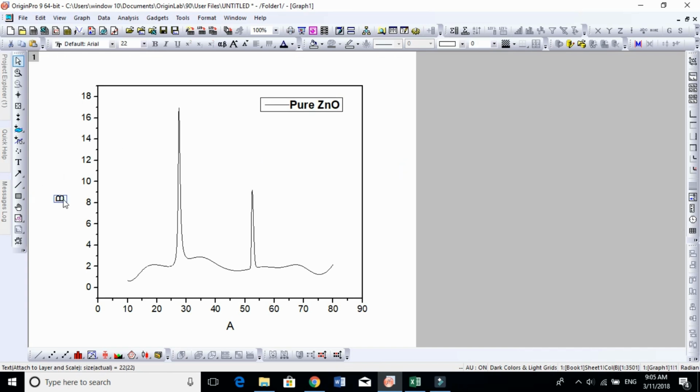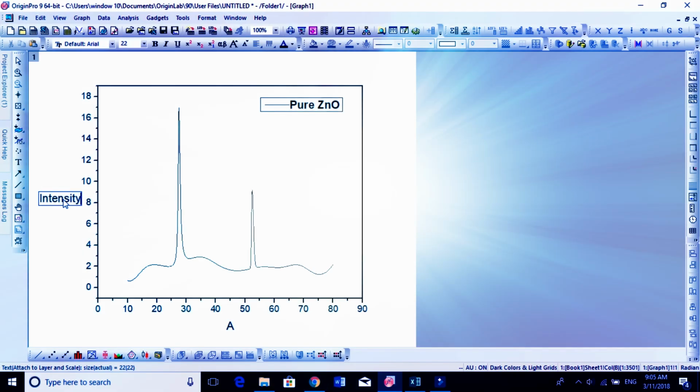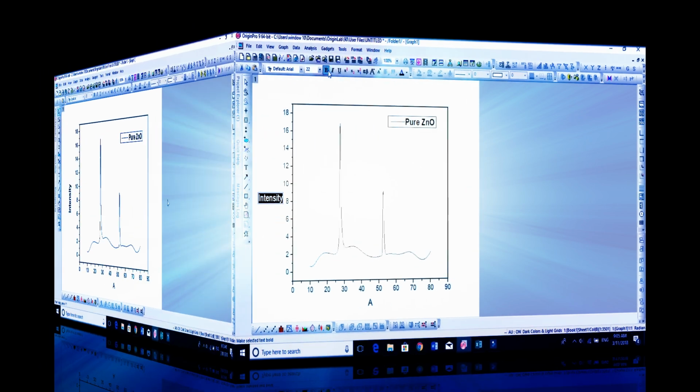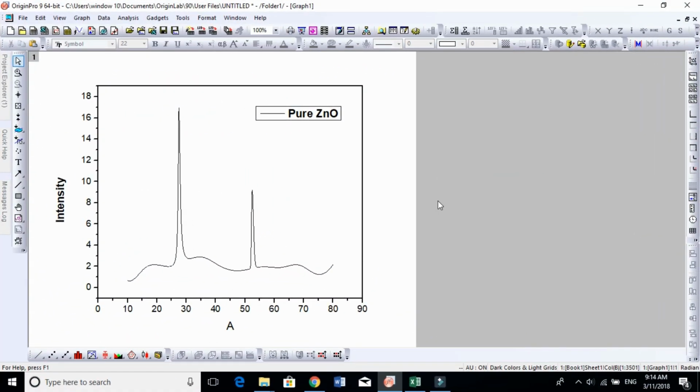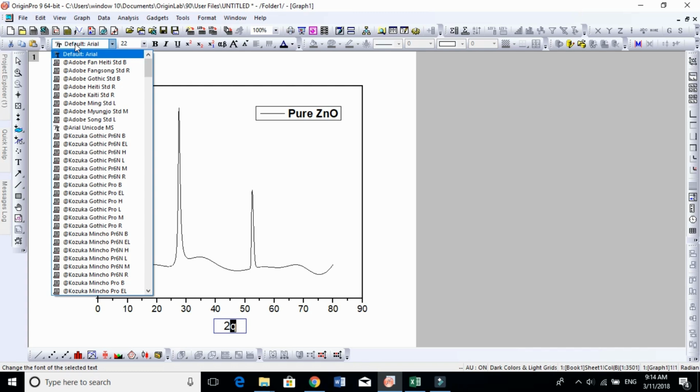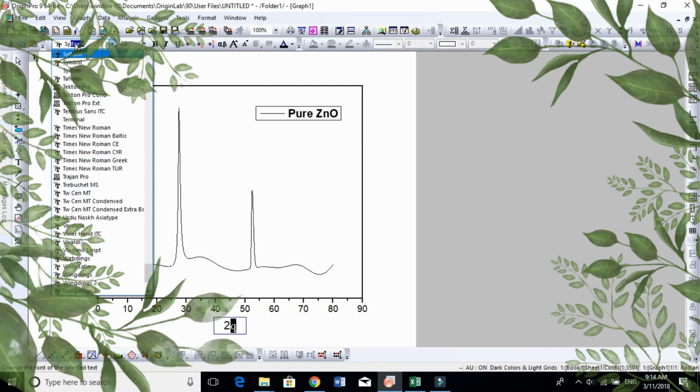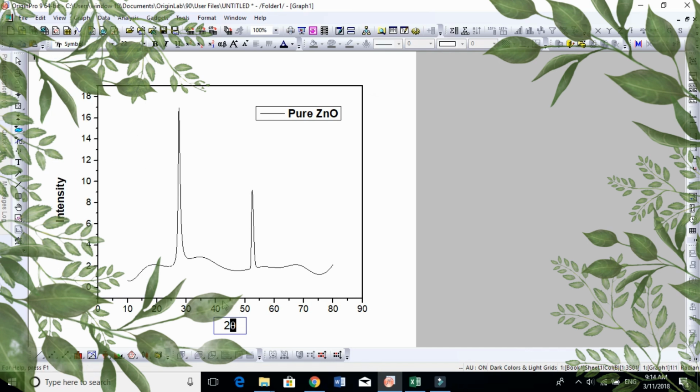And this is your intensity here. You want to bold it. Now you want to write 2 theta here. There are 2 ways to use symbols. For instance, theta is represented here using the letter Q. So just write Q and select it and change the font style from Arial to Symbol. You see, now it's theta here.